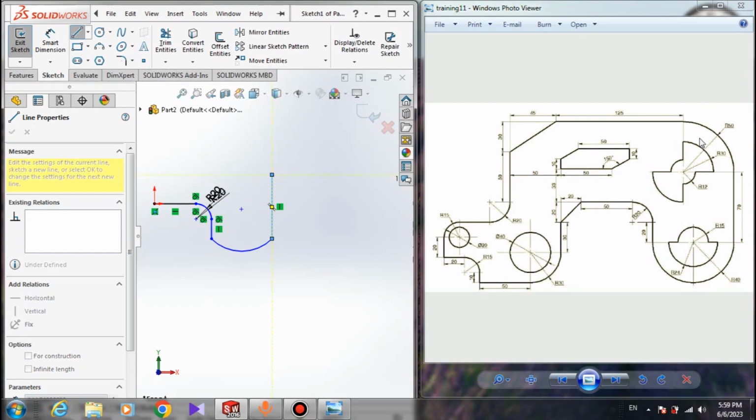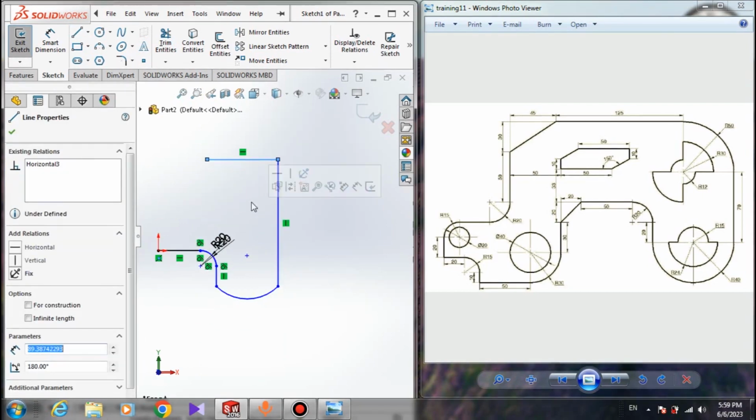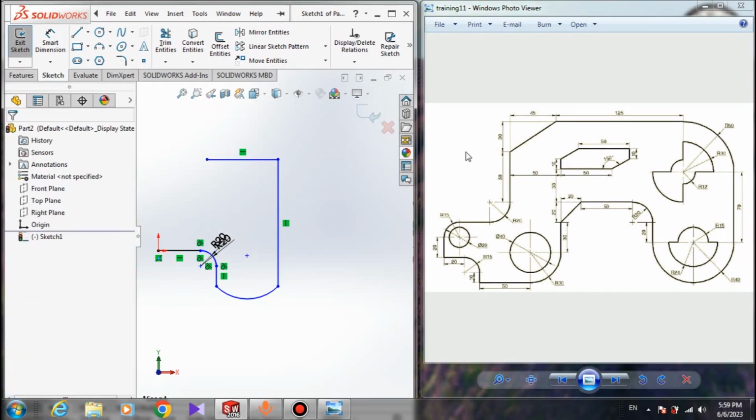So here I have a fillet or arc, so I need to draw a horizontal line because I'm gonna just apply the fillet here. So I draw the horizontal line here. Okay, now I need to move my sketch a little bit. I will apply the relations and the dimensions at the end.